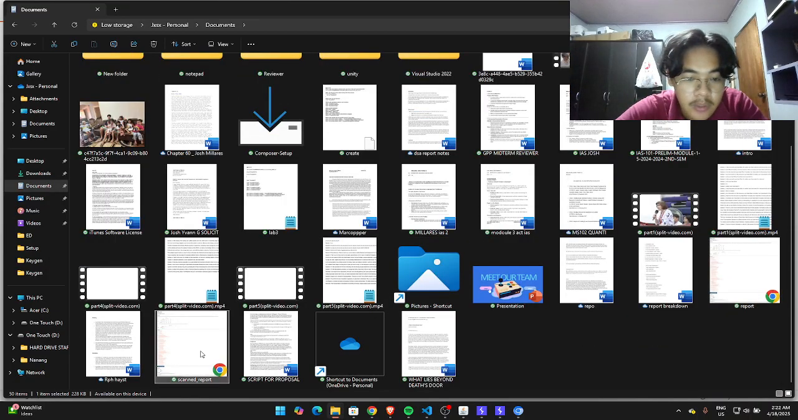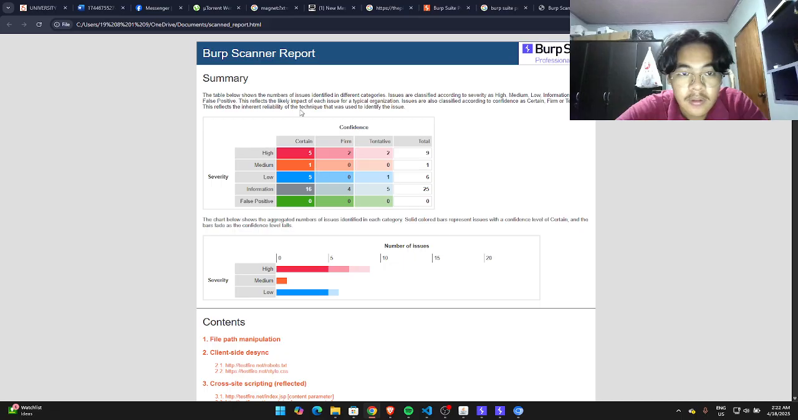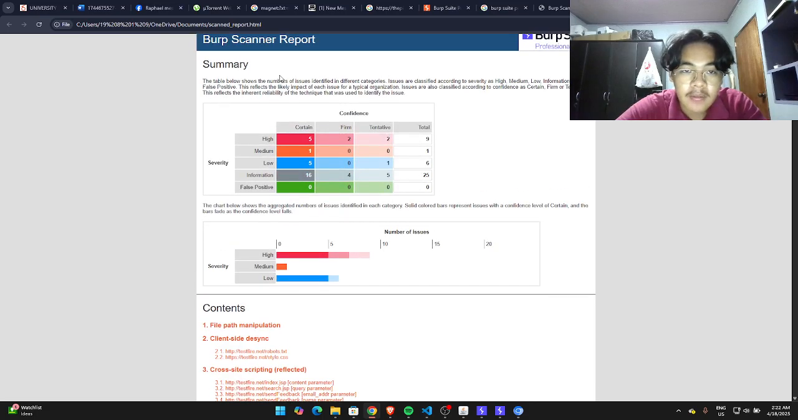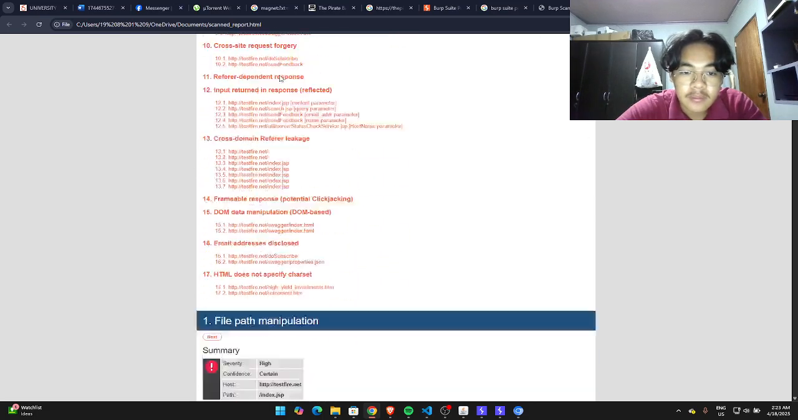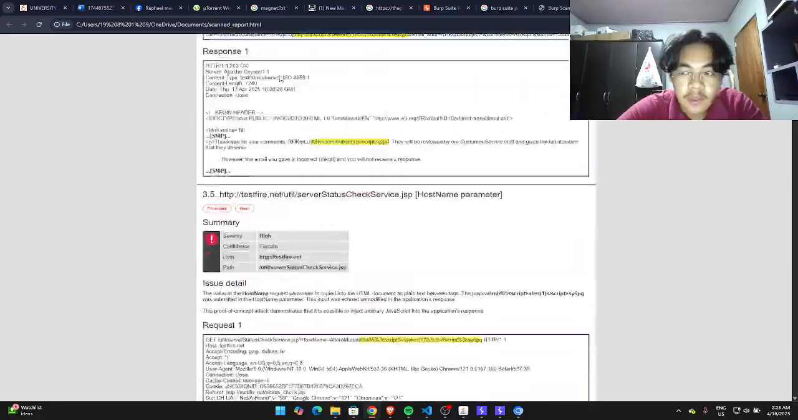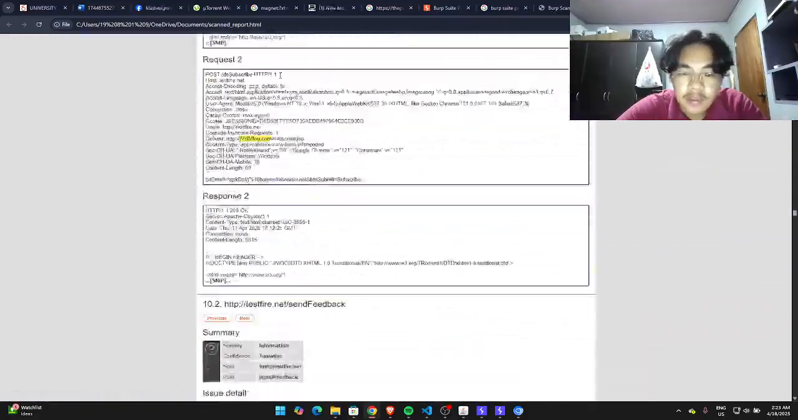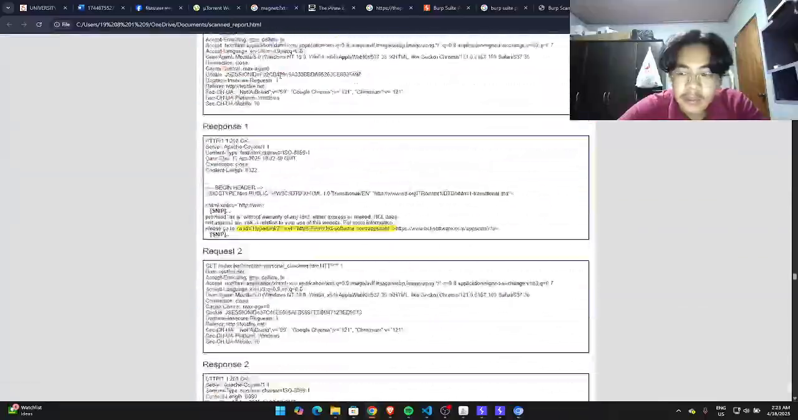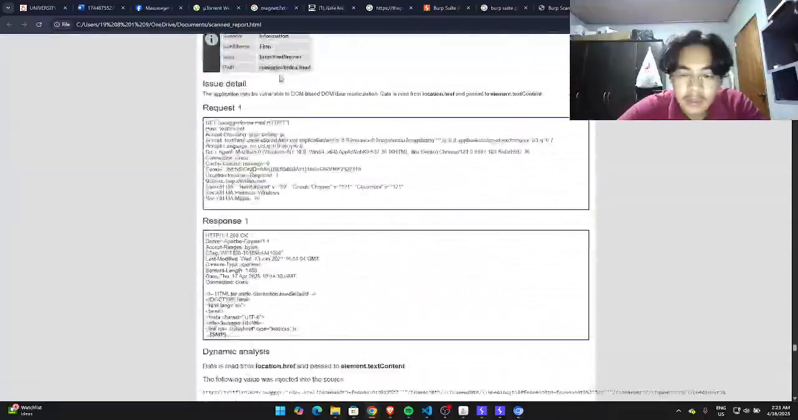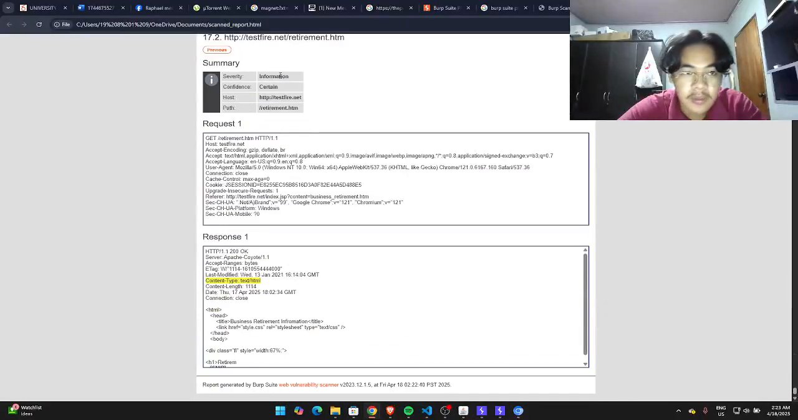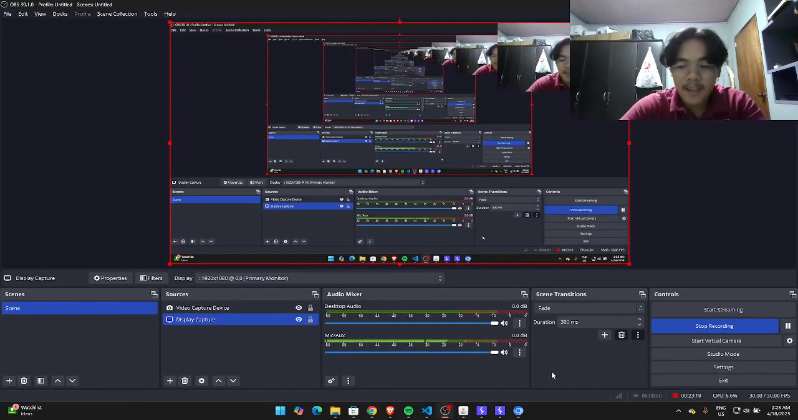Okay, so scanned report. As you can see, this is the scanned report that we now have. It contains all the issues, the severities, and everything else that was scanned inside our Burp Suite, and it was made into an HTML form to be viewable. Now, that is all for my last activity.